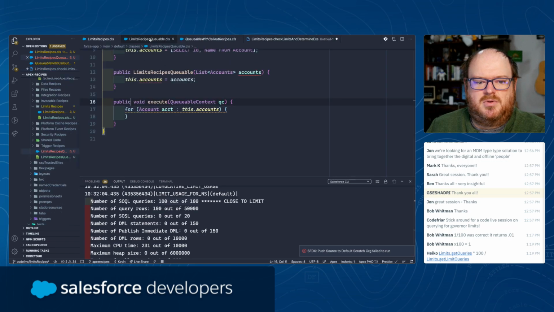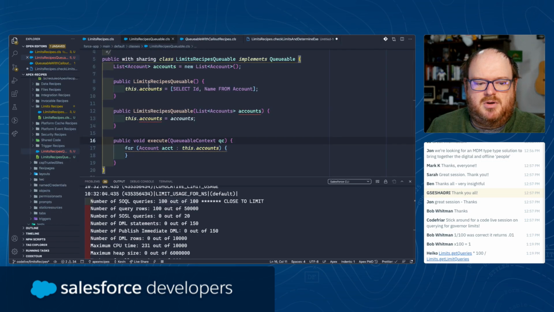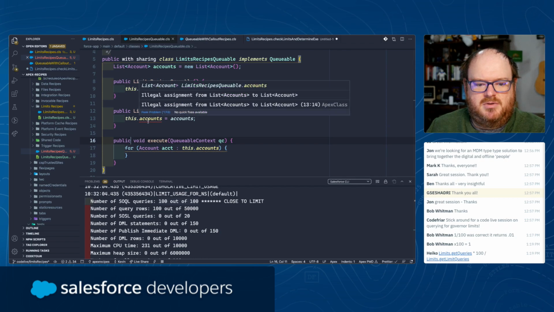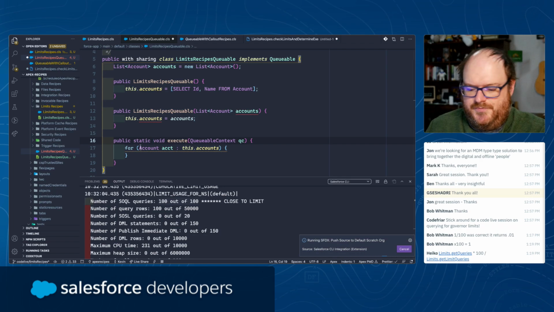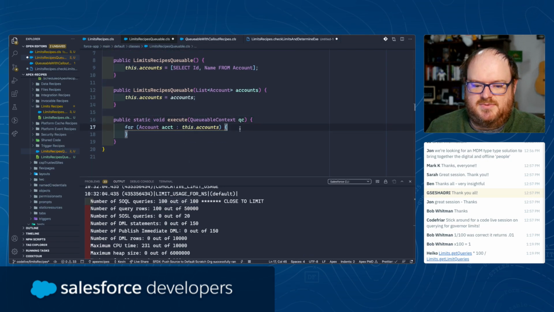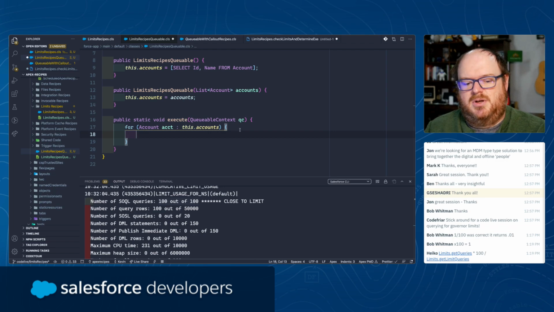Cancel. Okay. LimitsRecipesQueuable. Why no likey? List accounts. Oh, that's because count is wrong there. There we go. Save that. Yeah, this is static. Save. Okay, so we're going to get this.accounts. Iterate over it. Now, the accounts list can contain up to 2,000 records.